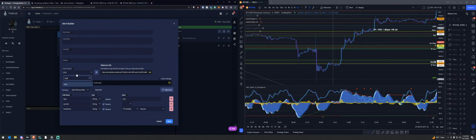Okay. Hey, Jake, can I not rename the alert templates from here? From where? From the alert builder? No, you have to go into alert utility. Okay. Alright.